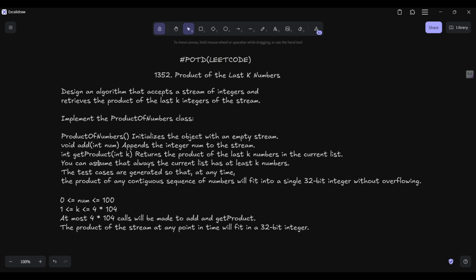From the last k numbers: if there are 5 numbers and getProduct is given 2, then we simply have to calculate the product of the last 2 numbers. So this is the question. We have to form a class with two functions, add and getProduct, where getProduct is the product of the last k numbers from that stream. So this is the whole question.